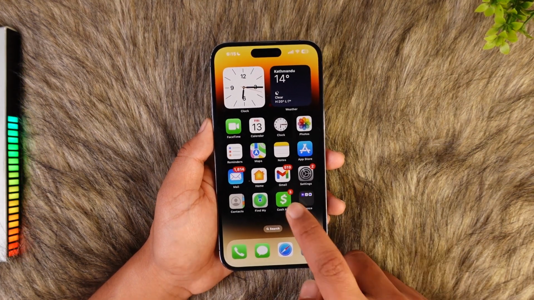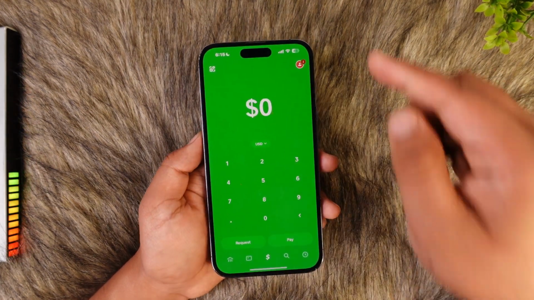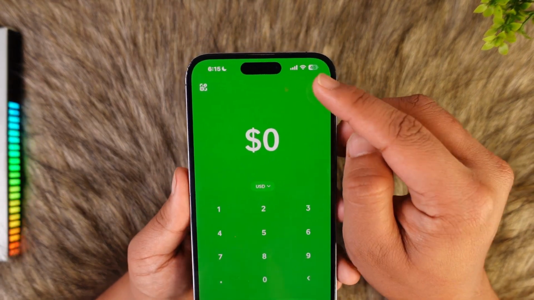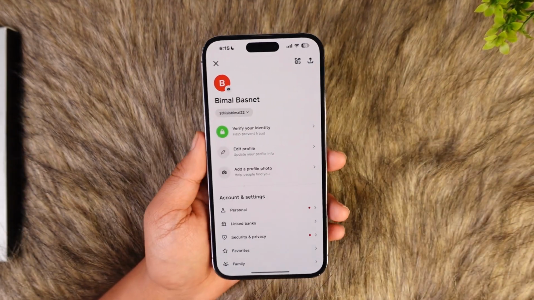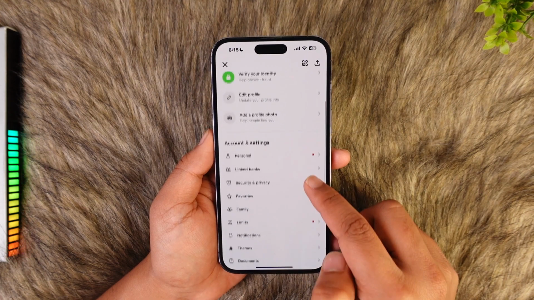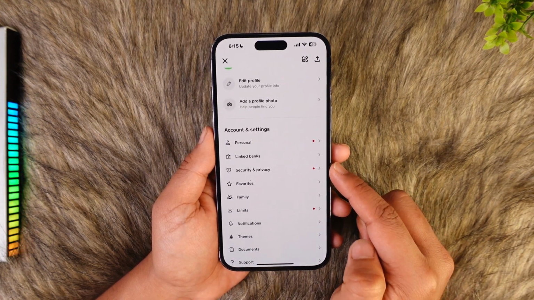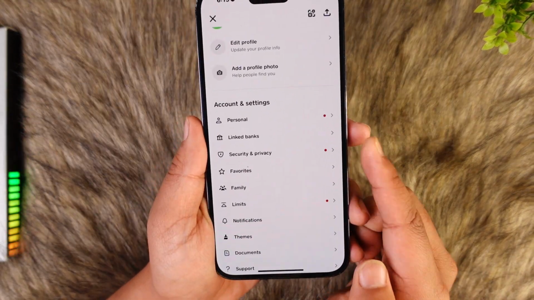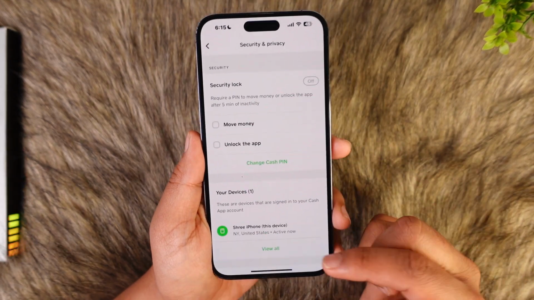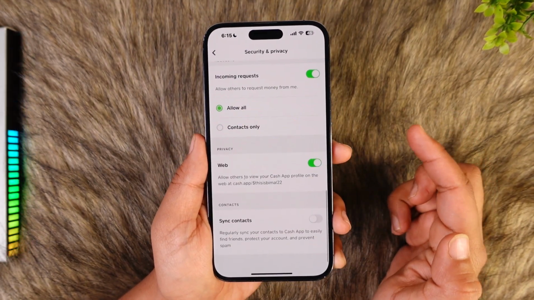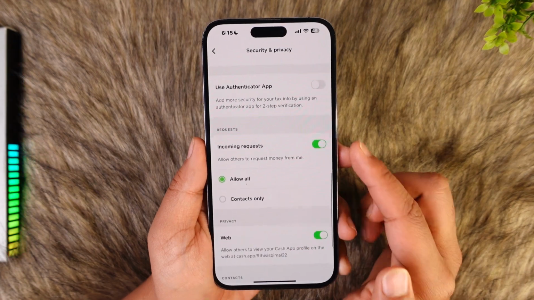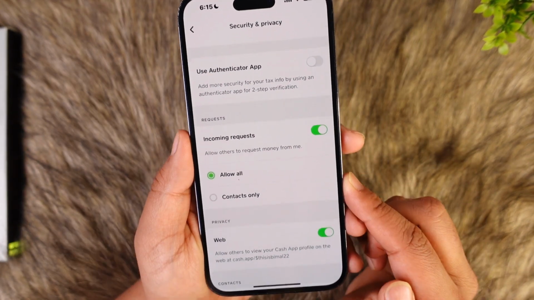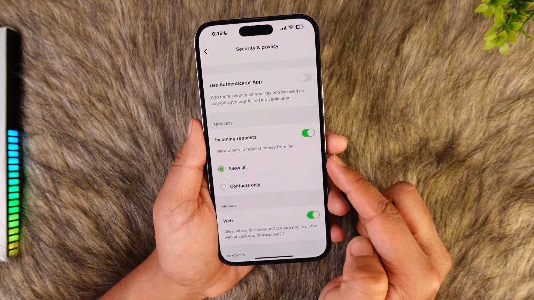So for this, first of all, launch Cash App and log into your account. Tap on the profile icon located at the top right hand side of the screen, and after you've done that, simply scroll down, and right here you'll find the option that says security and privacy. Just tap on it and scroll all the way to the very bottom, and here you'll find the option that says incoming request. So it says allow others to request money from me.